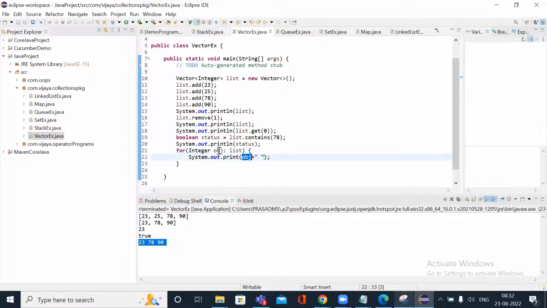Since it is a variable, I need to mention its type, so I give Integer obj. I am just mentioning this obj is an integer variable. On the left side you need to declare a variable to hold data, on the right side you need to mention the collection, and you need to print your variable. So each iteration your variable value will be changed, and you can see values like this.